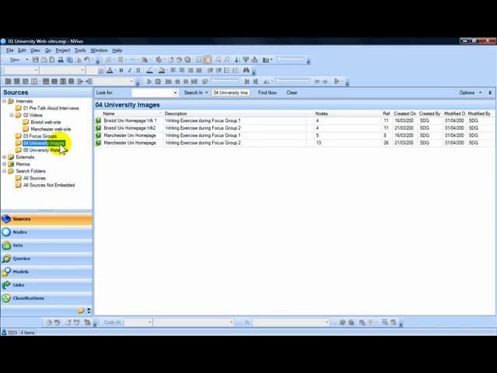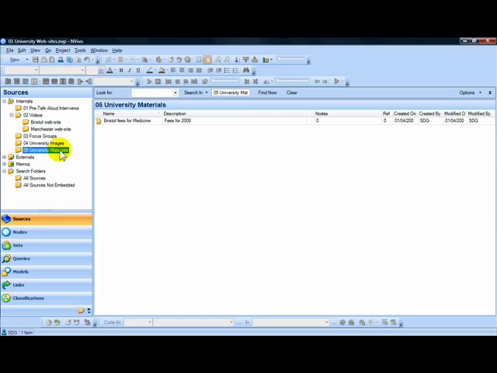Another folder is for university images. So I had a screenshot of the home page of the 2 universities. They actually changed between the 2 weeks that I ran the research project, so I have both versions of the home page, and the students were asked to comment on those. And also some university materials here. This one is a download about the fees for medicine from Bristol University.